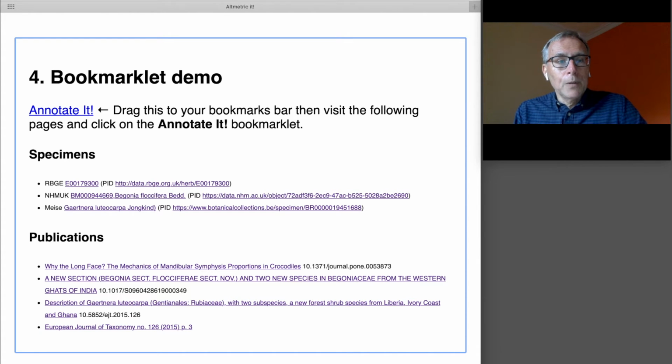So I've got a little demo, which basically you get a bookmarklet called Annotate It. It's not very exciting, but that's what it does. And I've got a few web pages where I know that there are these specimens linked to these publications. I have a database that has that.